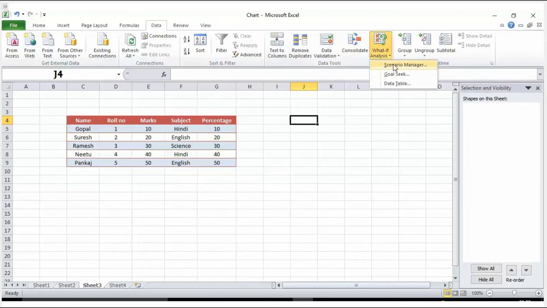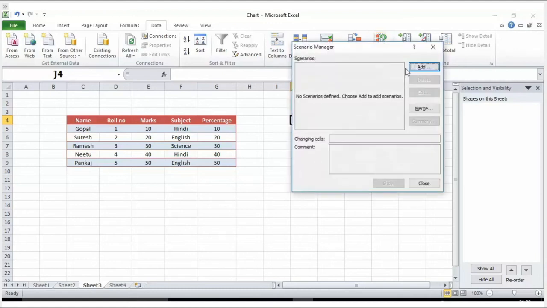Scenario Manager. A scenario is a set of values that Excel saves and can substitute automatically in cells on a worksheet. You can create and save different groups of values on a worksheet and then switch to any of these new scenarios to view different results.